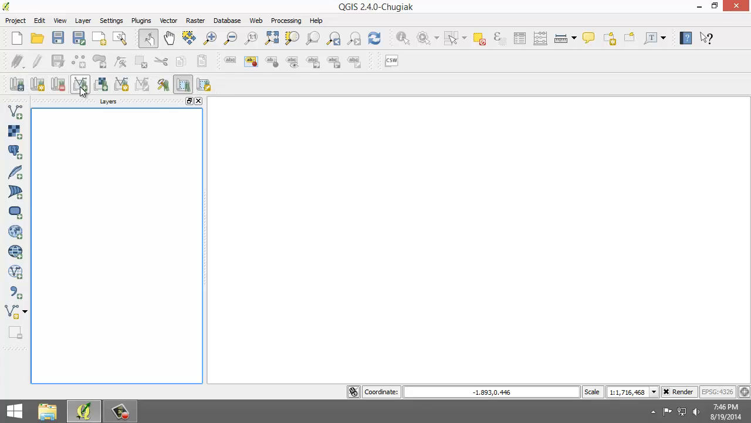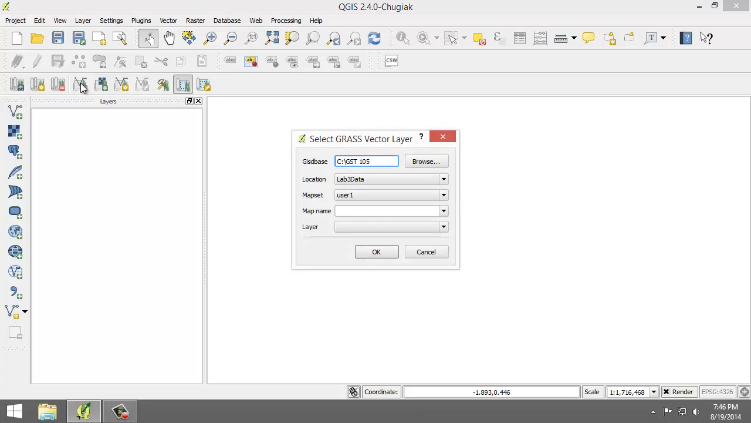So that's the first section of the GRASS toolbar. The second section of the GRASS toolbar allows for adding, creating, and editing geographic data, as well as accessing GRASS tools and viewing and setting the region. Let's discuss each of these buttons in a little more detail. The Add GRASS Vector Layer button opens the Select GRASS Vector Layer dialog and allows for adding a GRASS vector layer to the QGIS map canvas. This button is enabled even if a map set is not currently open.